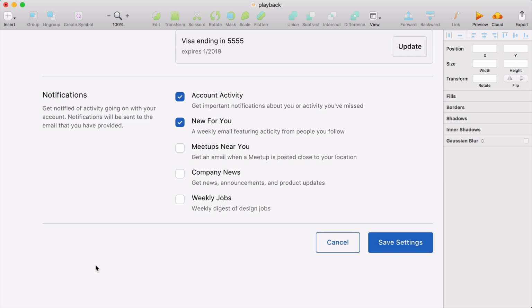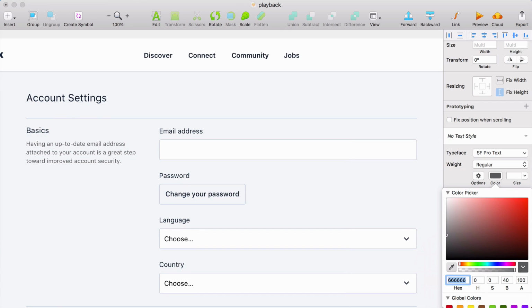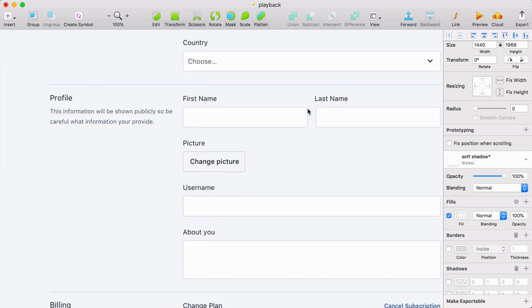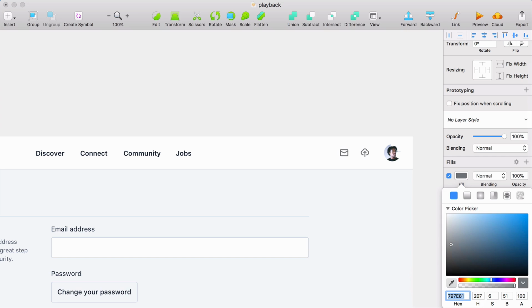Okay, for the finishing touches, let's saturate the grays with a bit of blue to give the design a cooler temperature. Now when doing this, be sure to increase the saturation intensity when working with the lighter and darker grays, so they don't look too washed out.